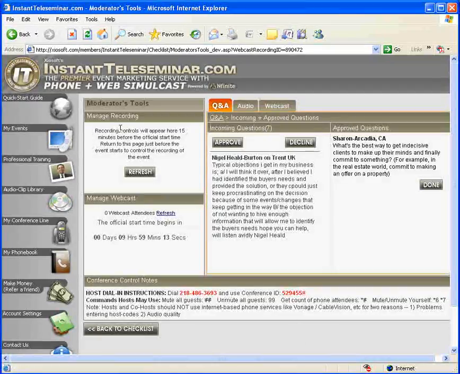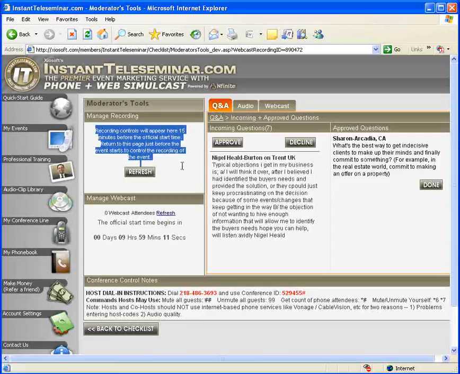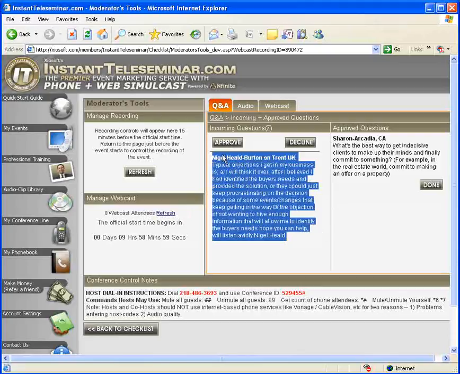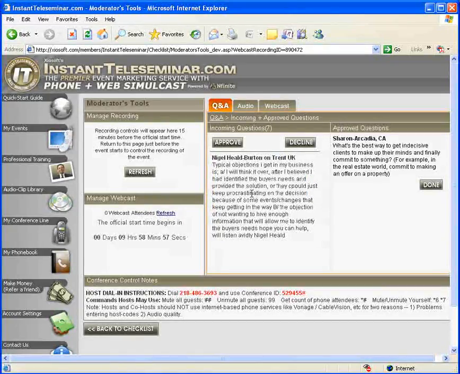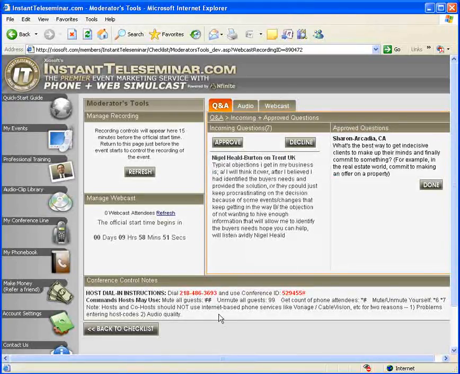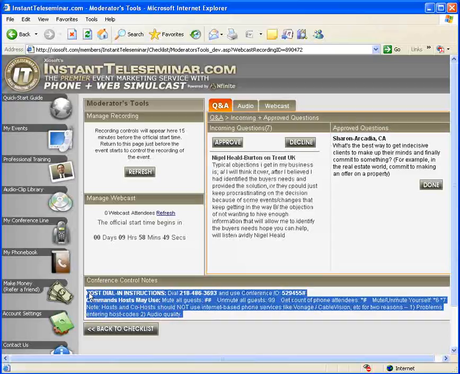Again, it's the moderator tools for how to start the call and start the recording, the manage webcast to see how much time is left in the call and to refresh to see how many people are listening on the web, the approved and declined questions to be able to figure out which questions you want to see and answer, and then the approved questions box, which has all the questions that you have approved. Again, the conference controls are here with all your dial-in instructions and how to use it, so everything is there.